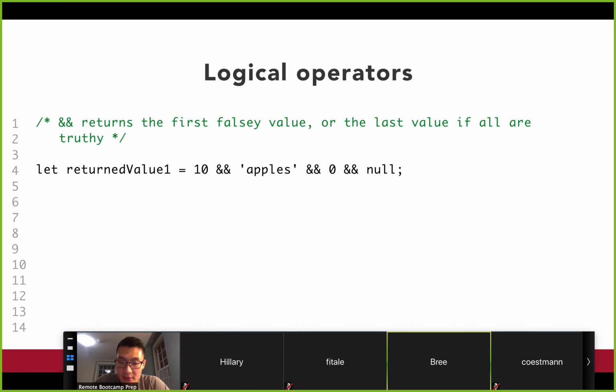Let's use a double ampersand. We see the double ampersand, we check the next thing, which is a string apples. Is that truthy? Yeah, it's truthy. It's a non-empty string. Great. Let's check the next thing. Next thing, the number 0. Is that truthy? No, the number 0 is a falsy value. And so the AND operator stops right there and says, here, let me give you back the value of 0.